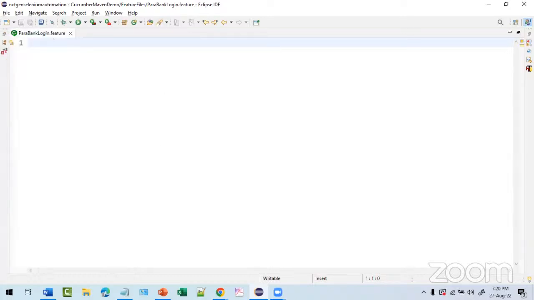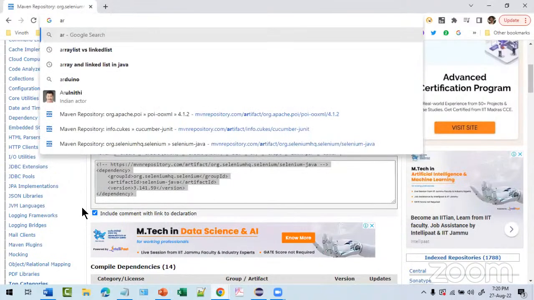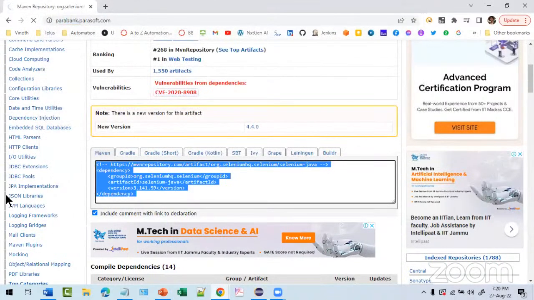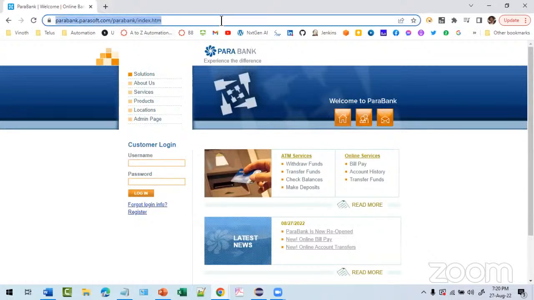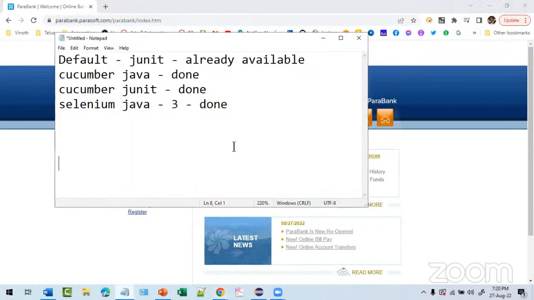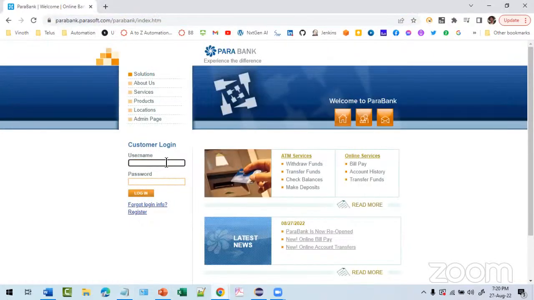And the requirement again, what is the requirement? First, let me explain Parabank. We will try to learn today with Selenium code. So we have to launch this. When you want to launch this, this is the URL. After launching this URL, we have to enter the username and password, click on login button. Already I have tested with this credential, automation.